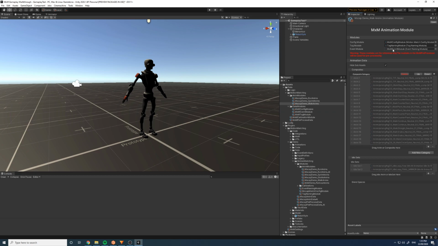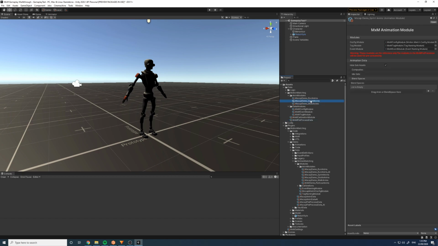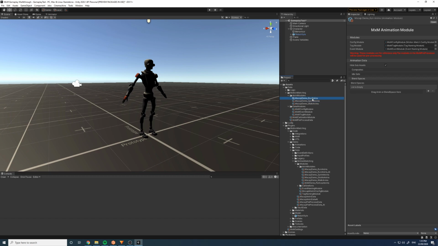For the events themselves, it won't matter, and the config, not really. What does matter is the config in here, in this MXM preprocessor. The tag modules do have to match between them. If you're going to use them all together, they need to match. It's just the way that it is.